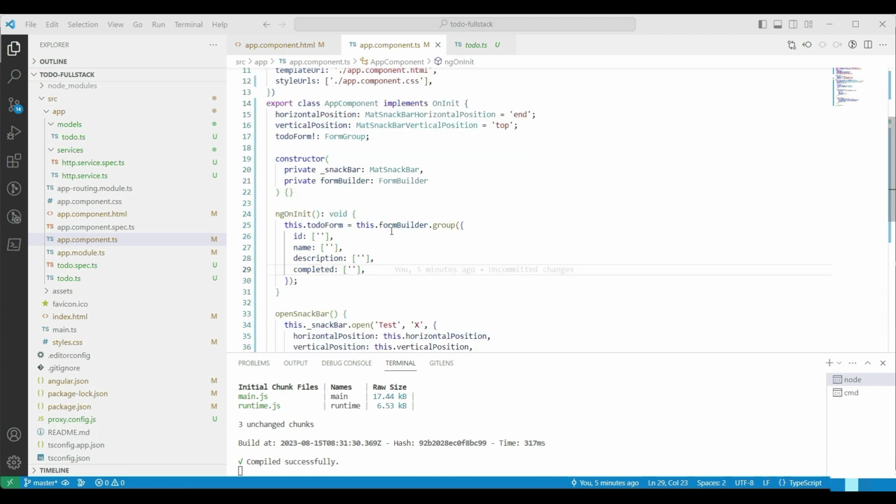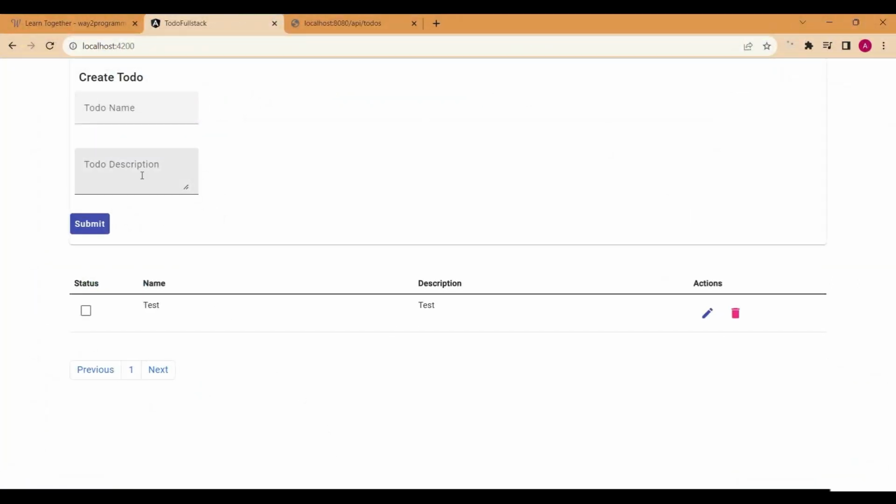As of now, we have created the to-do form. It is a type of FormGroup, and we are taking the help of the FormBuilder class. It provides us the ability to create the reactive form using this group function. And here we have four attributes: id, name, description, completed.